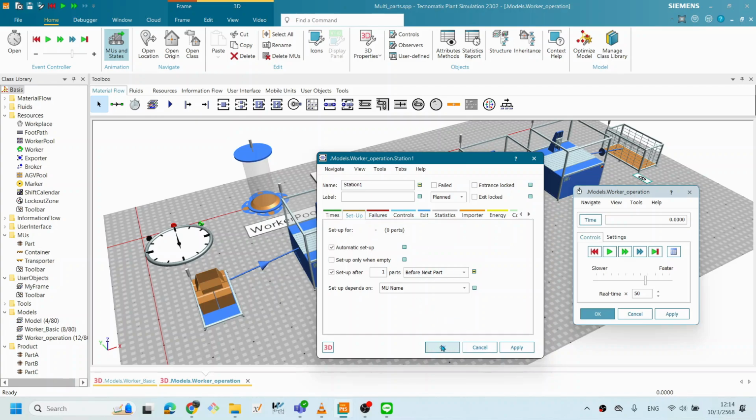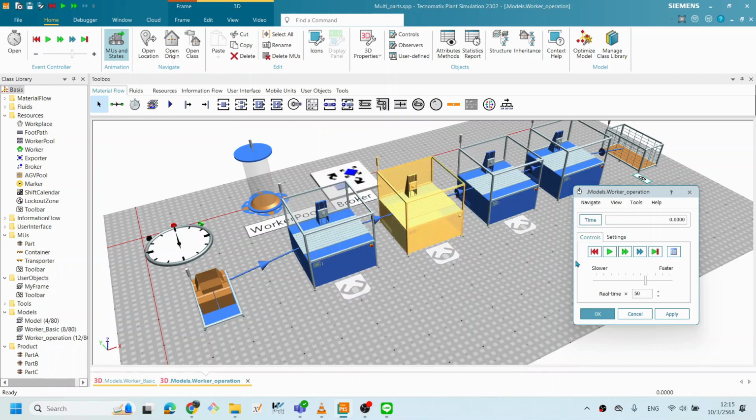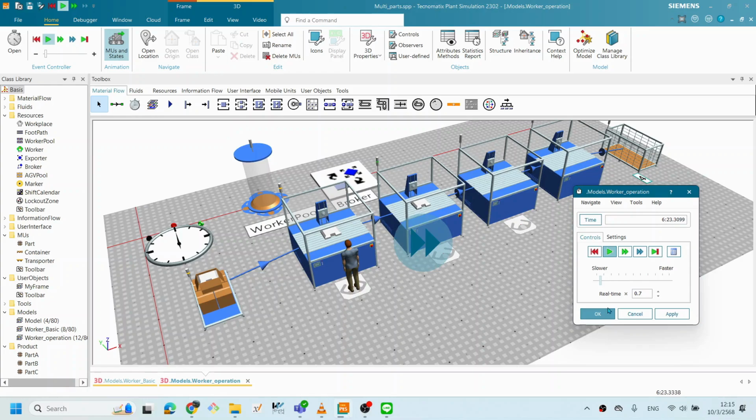Okay, this is the idea for this option. Apply, right? Okay. Let me reduce the speed. Okay, reset again.